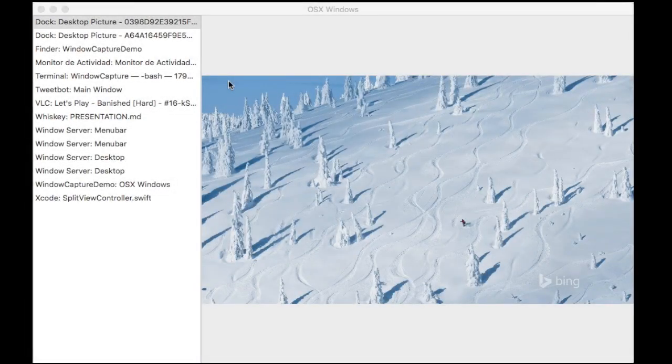Hello everyone, I'm Alejandro Martinez, and in this video I'm gonna do a code review, showing you a little demo that I did of an application during Christmas. The idea was to see if there was an easy way to capture the windows of your computer.